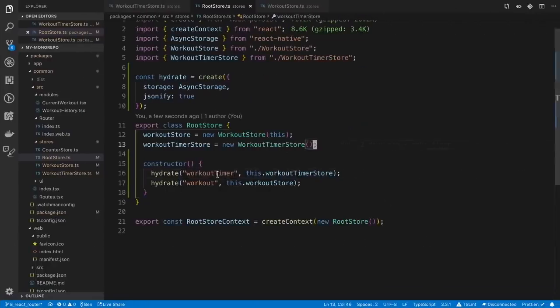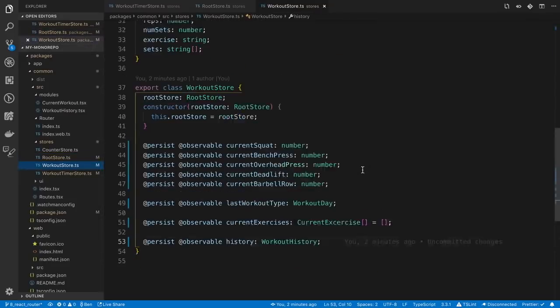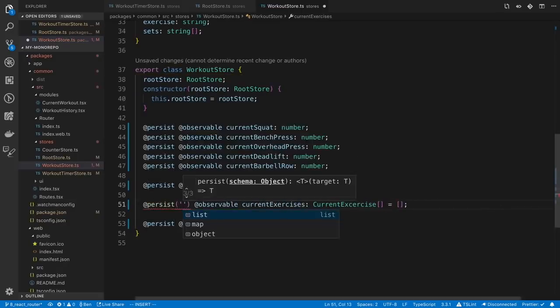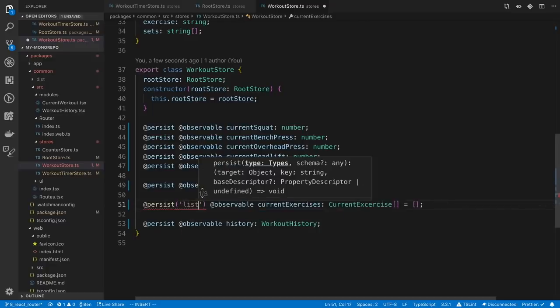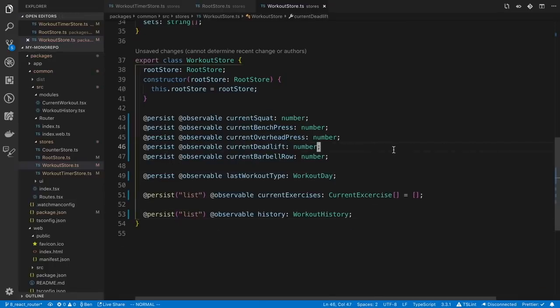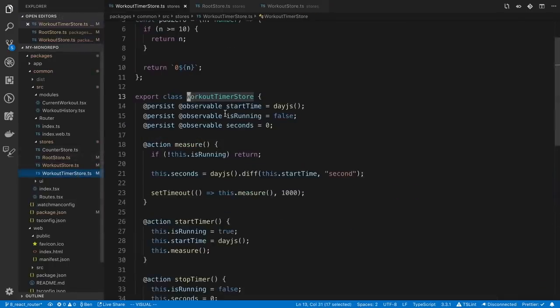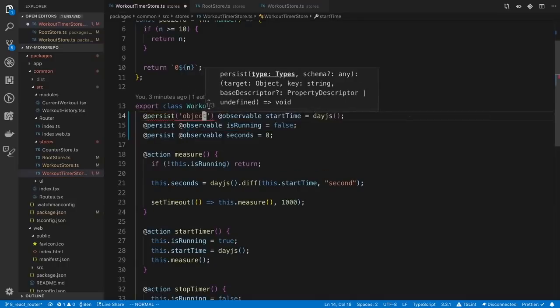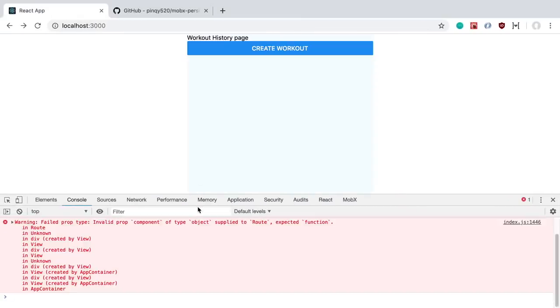So what that means is any of our fields that are not just a simple number value or a string or something, we need to actually specify what the data type is. So we can pass a parameter in here, and we need to specify what kind of object this is, or if it's a list, map, or an object. This is a list. The history is also a list. And then the other one is in our workout timer store. This day.js is an object. So we're going to say object there. Give that a save. Let this refresh, and you'll notice we don't get any more error there.